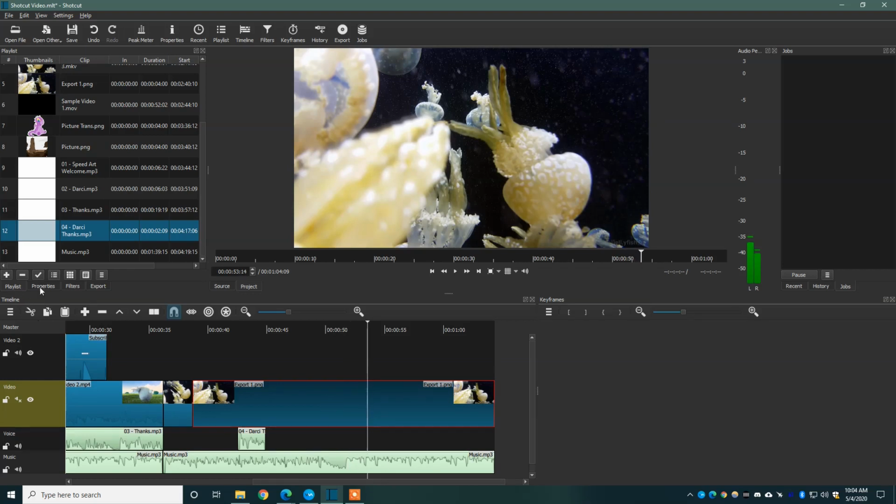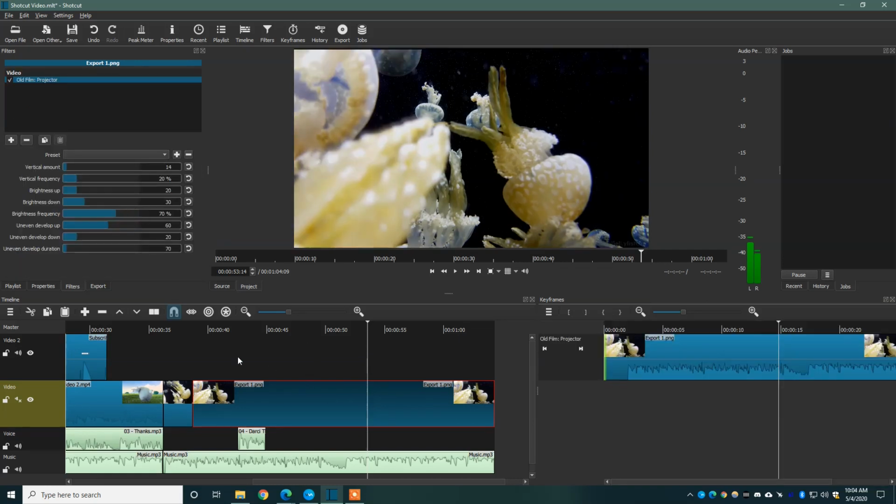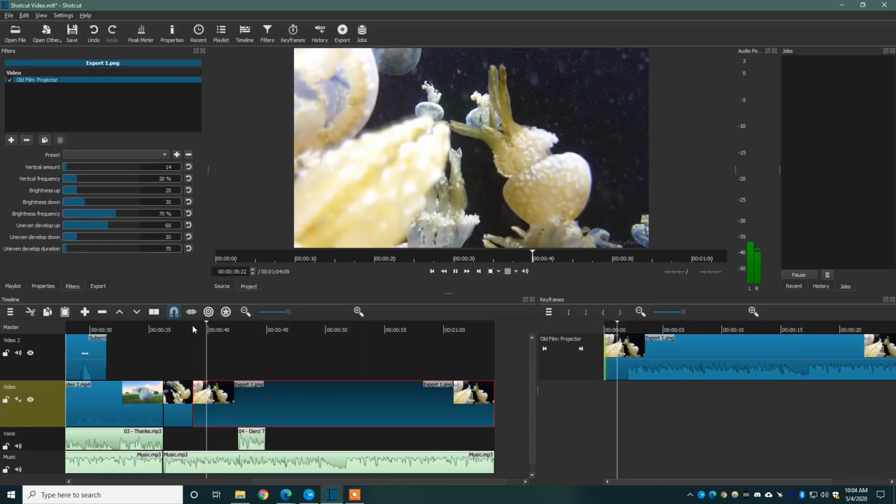You can also add filters to image files. So let's select this one, and we'll go to Filters, and we'll add, let's add Projector. And when we play this, you'll see that it makes the image file look like a projector.